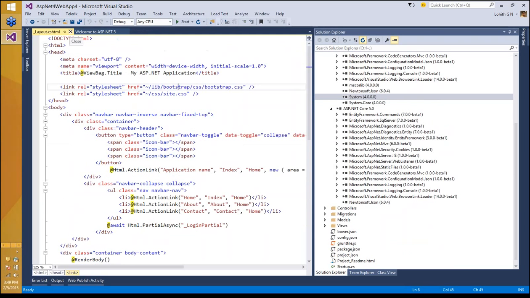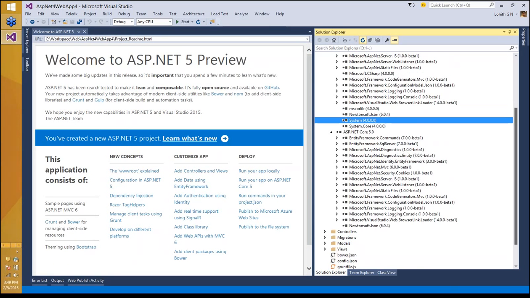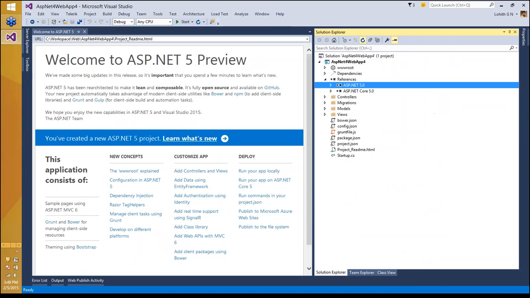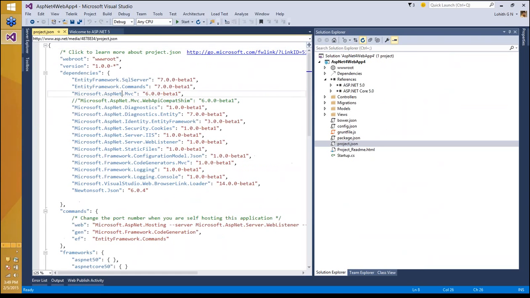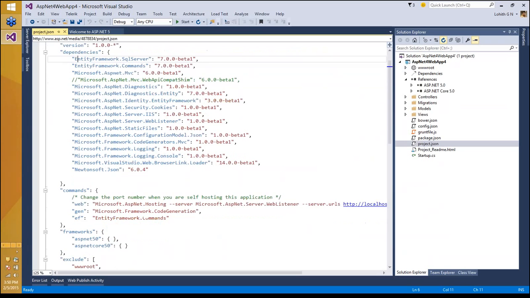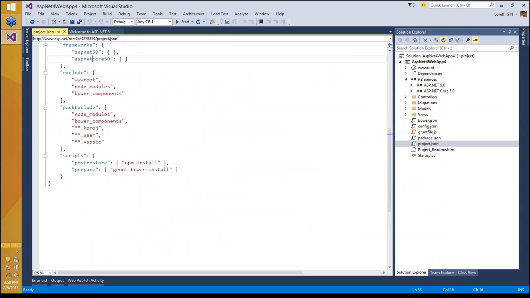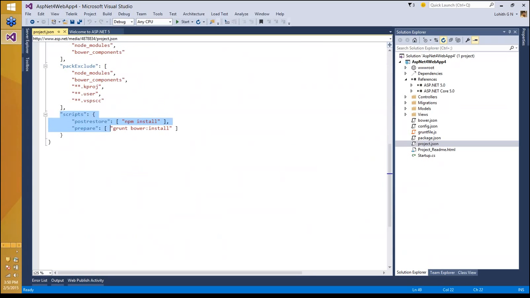Now let's open up what else I have to talk about. So that's the project.json file, and let me go over the project.json a little bit. These are the dependencies for this project. From now onwards, all you need to do is open up the project.json, say what dependency you want, and that's it. It manages. And here are the frameworks that I'm targeting. I'm targeting both the .NET full framework 5.0, and I'm also targeting .NET Core framework 5.0. If you see here, there are certain tasks that I've set. Post restore, I want you to call npm install. Whenever I'm preparing, I want you to call grunt bower install.